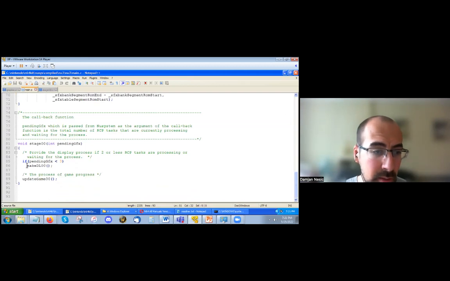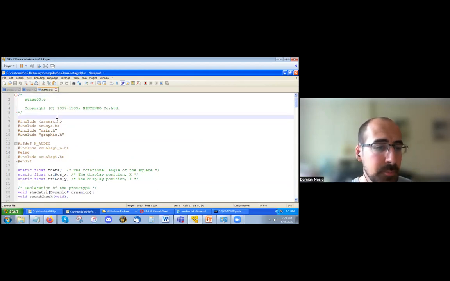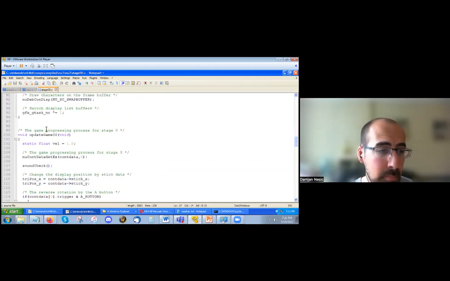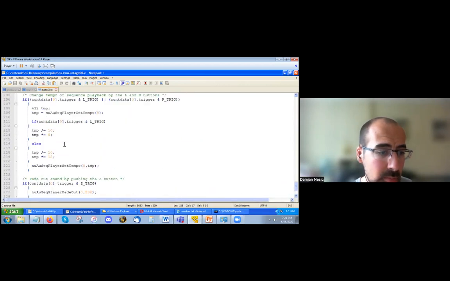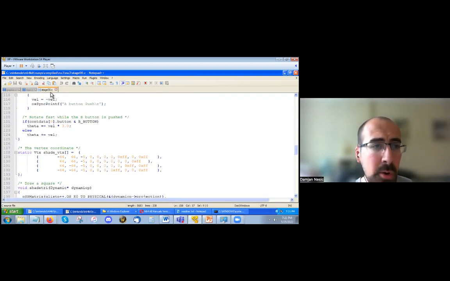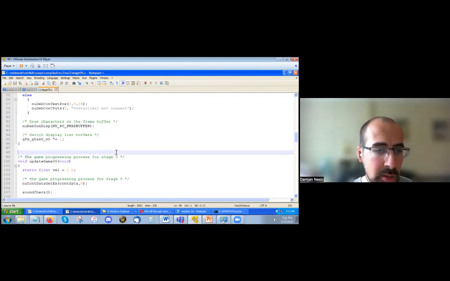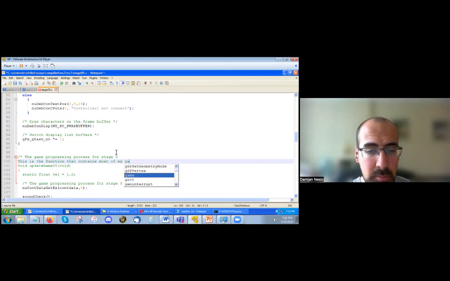Stage zero down here says make DLLs, make DL00 and update game 00. We're going to look at that exact function now. This is in stage 00. And I have, like I said, make DL00 and update game 00, and sound check. If I had a more complicated game, I would have a different file for every stage. So I'll just say this is the game processing for stage 0, the function that contains most of my game logic.